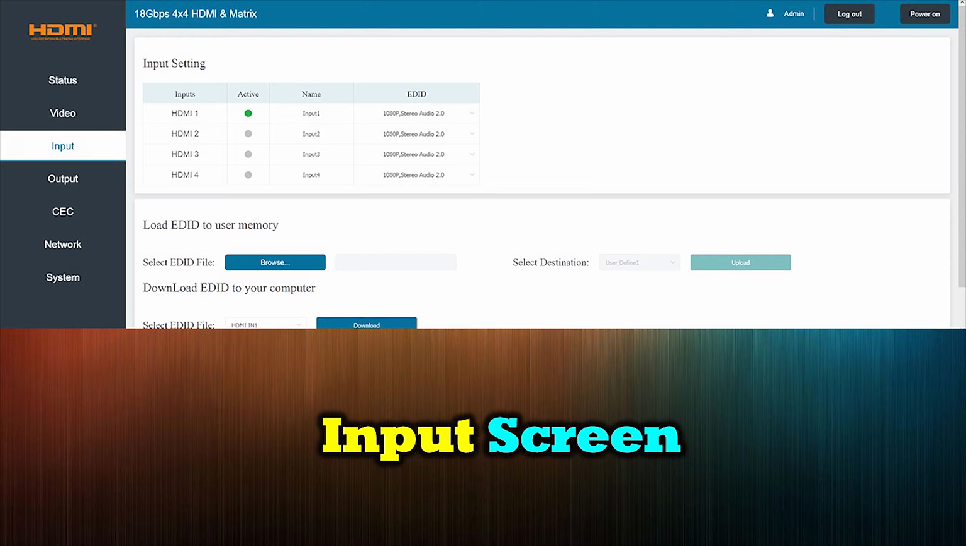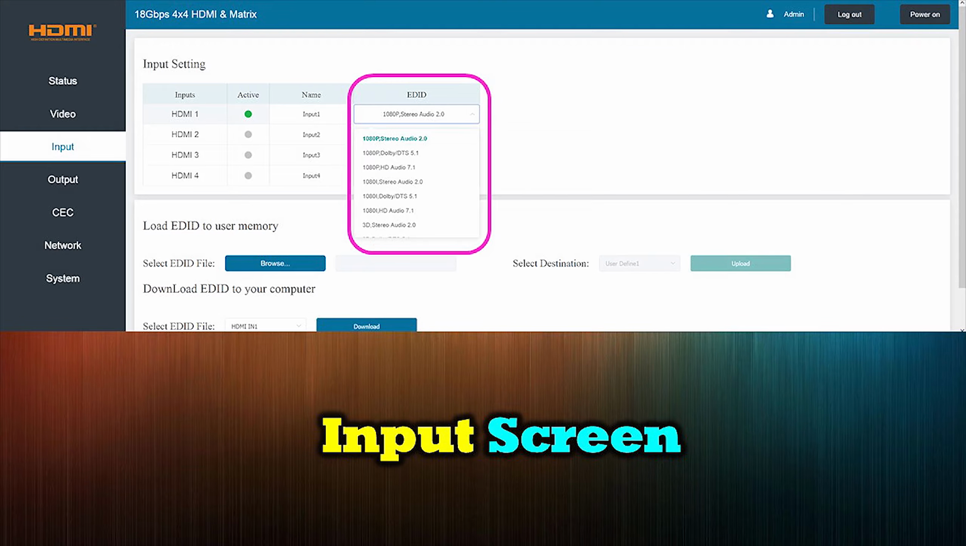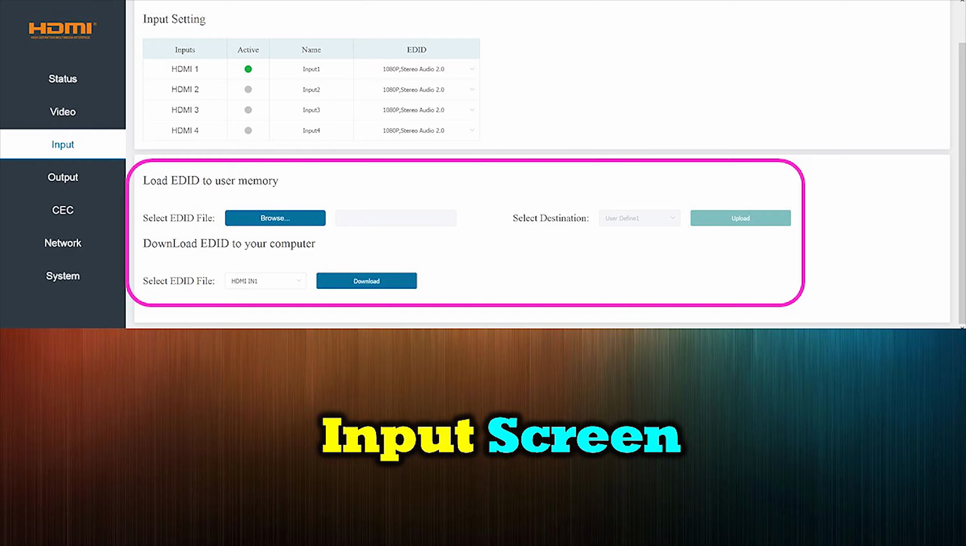The Input tab shows you which of the 4 inputs are active and is where you'll make adjustments to the EDID settings if needed. If there is a media device connected to one of the inputs, the green indicator will let you know that it's active and working. You also have a lot of control over the EDID settings for each of the input devices on this screen and can adjust them as needed. All of the common resolutions and frame rates are stored in memory and available for selection, as well as user-defined profiles. You can manually adjust the EDID settings for each of the 4 input devices individually, giving you complete control. You also have the option of saving your specific settings to user memory in the device or to your computer for later use when needed.